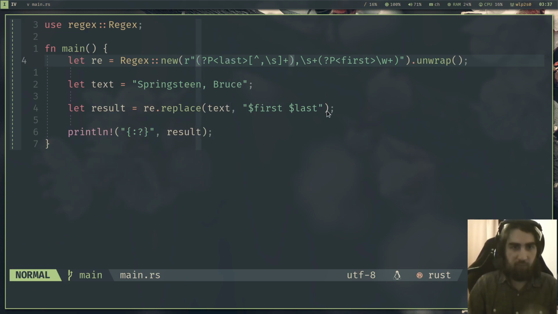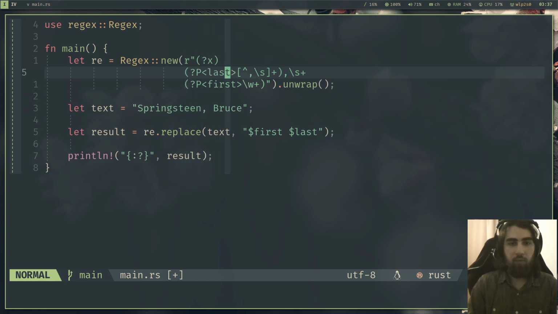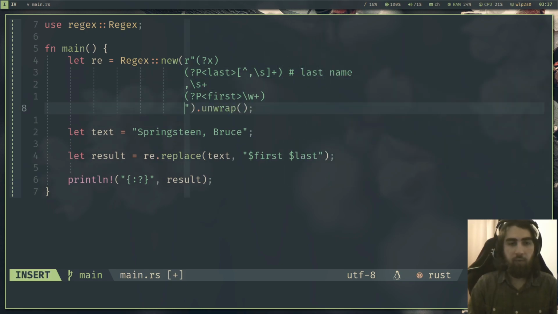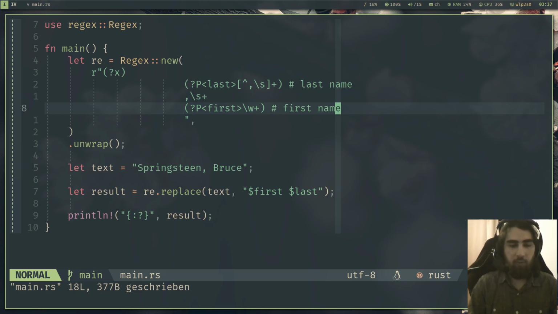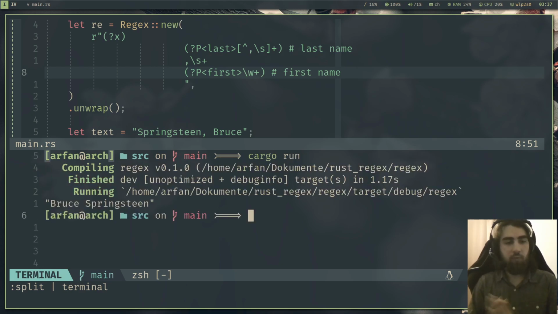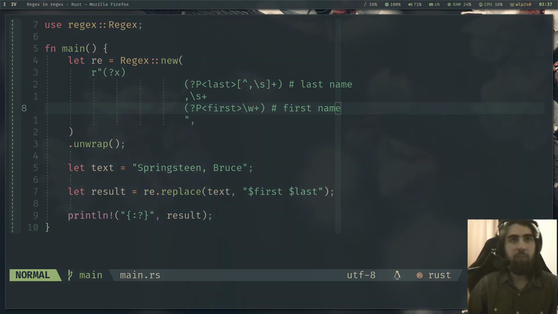And as we saw in the beginning, we can actually press the X flag here, and then we can even comment it like that. Last name, first name. Same thing. And yeah, this makes it a lot easier.